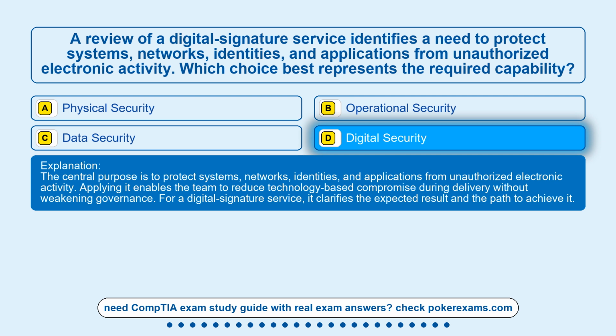The central purpose is to protect systems, networks, identities, and applications from unauthorized electronic activity. Applying it enables the team to reduce technology-based compromise during delivery without weakening governance. For a digital-signature service, it clarifies the expected result and the path to achieve it.